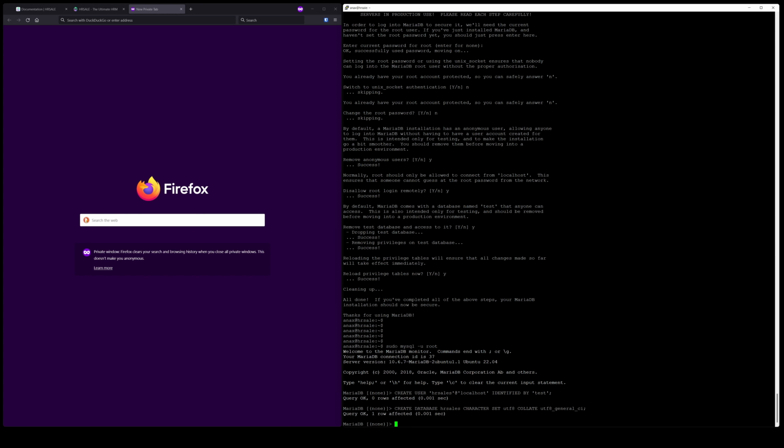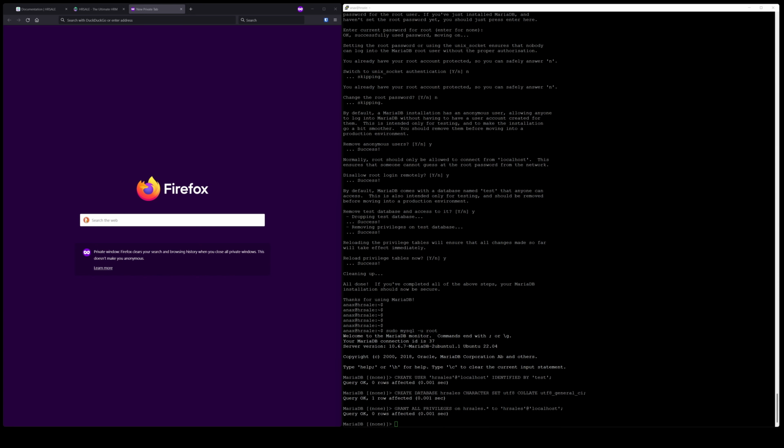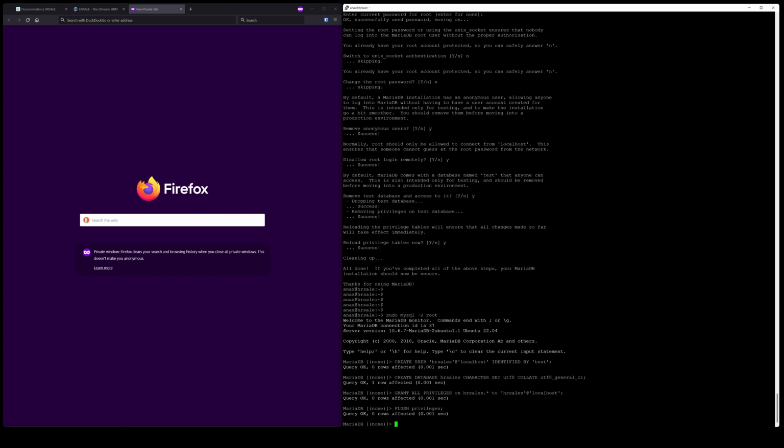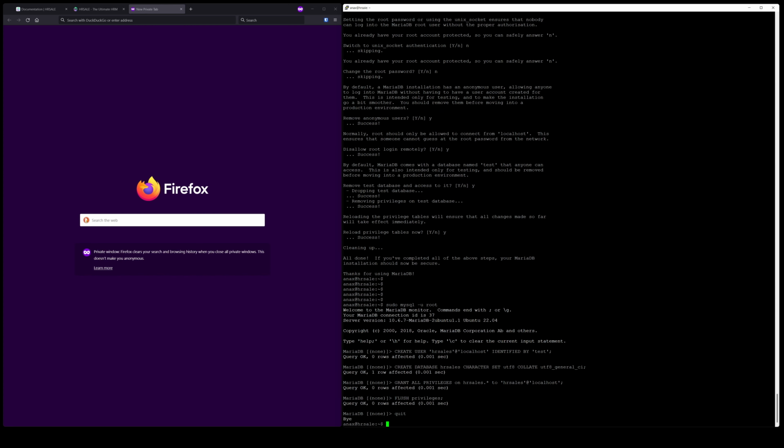Creating the actual HRSale database. Giving privileges for the HRSale user to the HRSale table. Flushing the privileges. Quitting. And this is a bit of a security thing to actually remove the history, what you just did, so nobody can read the password you set by checking the MySQL history.